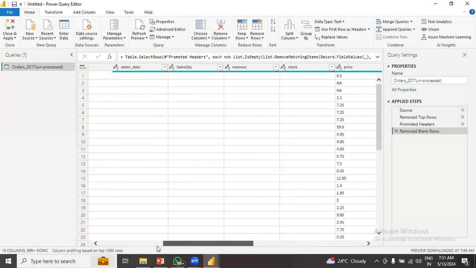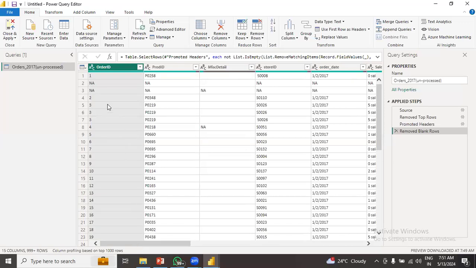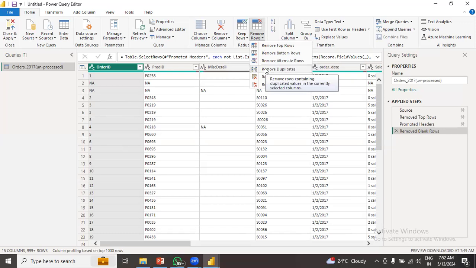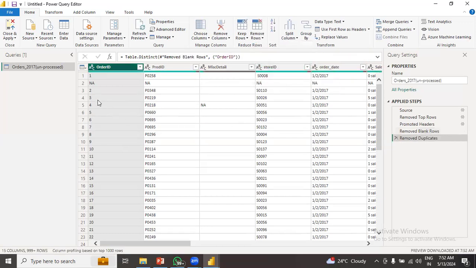Yeah. Okay. We don't want the same record to be repeated thrice. We want it to exist only once. So what do we need to do? We need to go to Remove Rows again and click on Remove Duplicates. Once you do that, only unique values will be here. We will have only unique records or unique rows, not the duplicate rows. So this is about removing the duplicates.